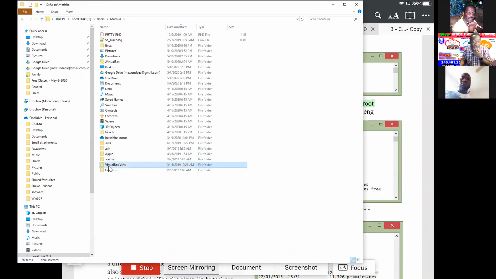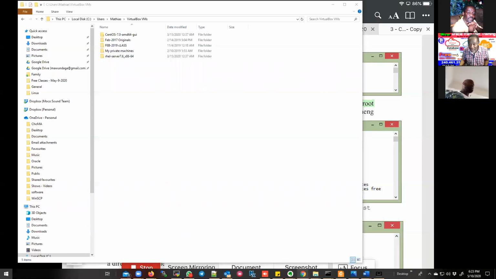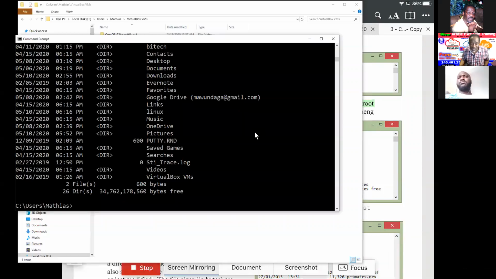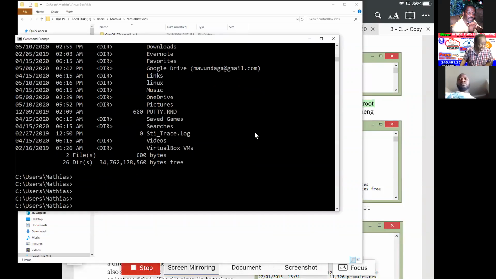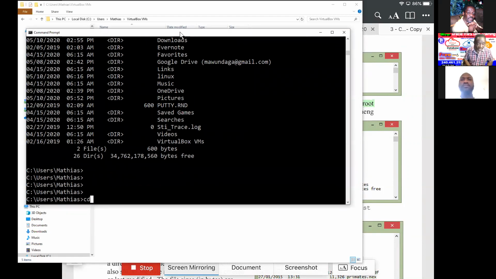Let me go to VirtualBox. Otherwise, you can do this. You use command line or command prompt, which we are studying now. We're actually studying this thing right now. You can use this and you type cd and you keep going.